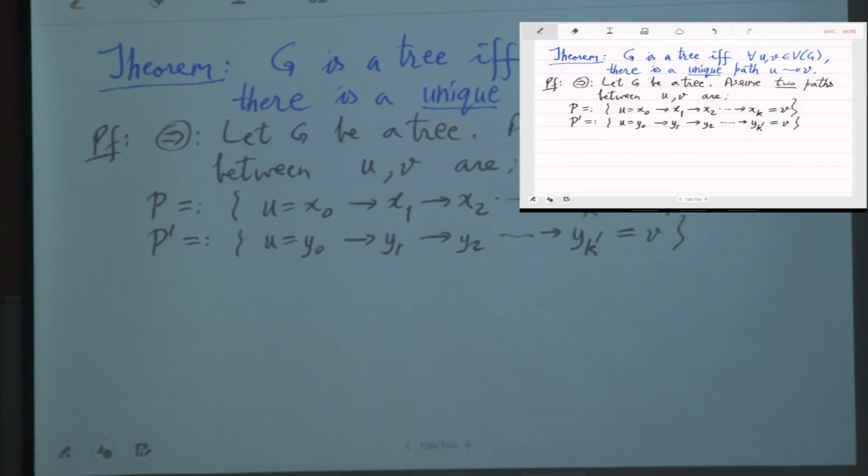So you have u, v, this path P, and the other path P prime. Yeah, so it seems obvious that there has to be a cycle. How do you formalize this?